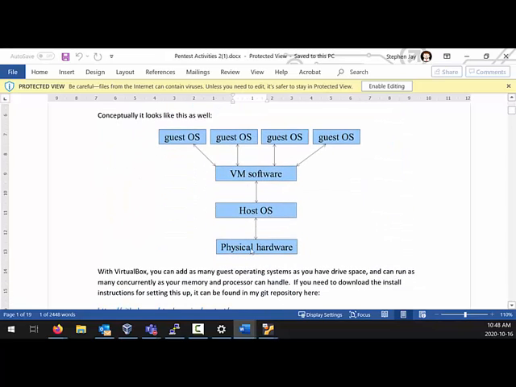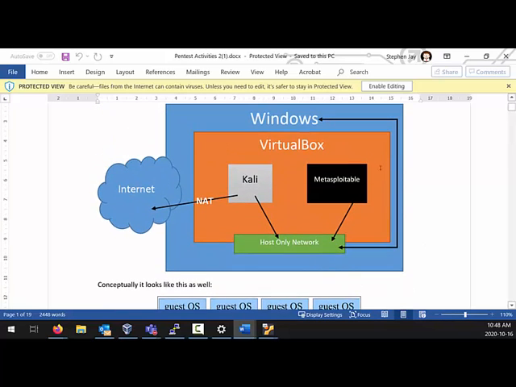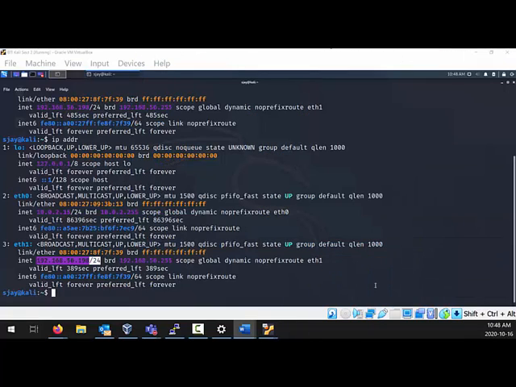You've got your laptop or whatever, probably running Windows 10, or maybe it's macOS running on an iMac. Inside of that, you have VirtualBox and a series of guest operating systems. That's physically how it lays out. This is how it lays out conceptually, especially with regard to the network. You must understand your environment.